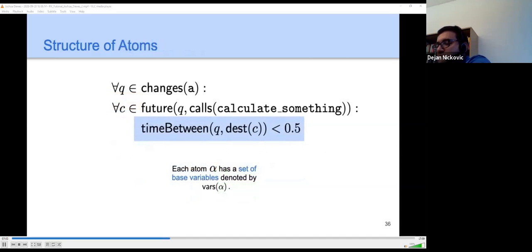If we then zoom into the structure of a CFTL formula further, we can define the set of base variables of an atom. So in this case we have what we call a mixed atom, and as we saw before we have subatoms Q and dest of C. But these two subatoms are based on the variables Q and C. So when we think about the set of base variables of an atom, we mean the actual variables from the quantifiers that we used to derive the concrete states or transitions used by that atom.